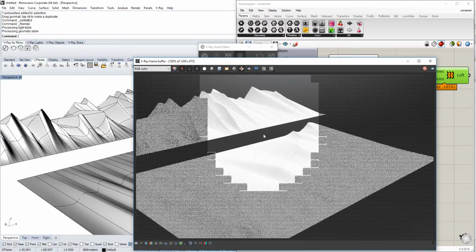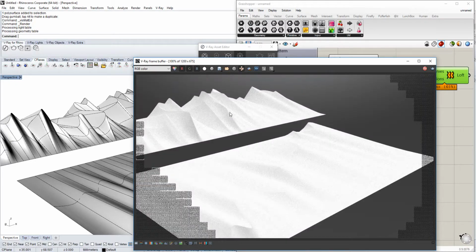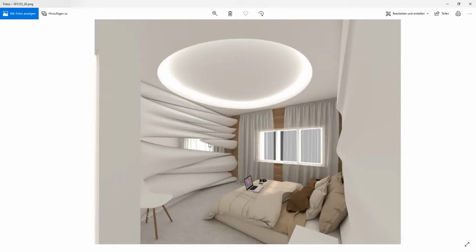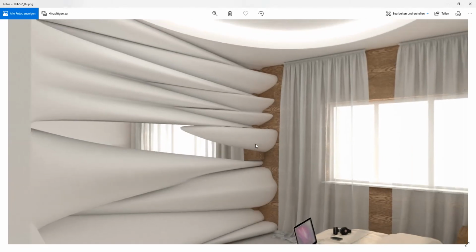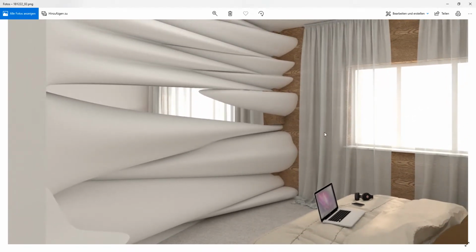So yeah, nice. It would be very useful if you want to create any kind of topography, ceilings, walls, facades, also some kind of things that you want to interact with. So maybe also some curtains would be possible in this kind of way.